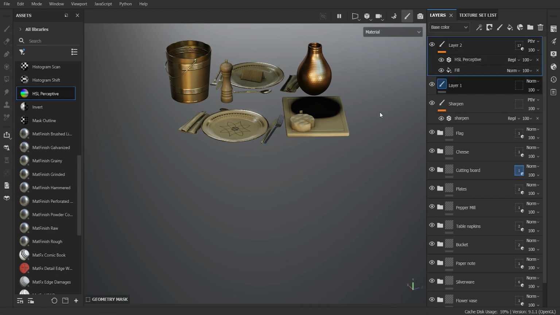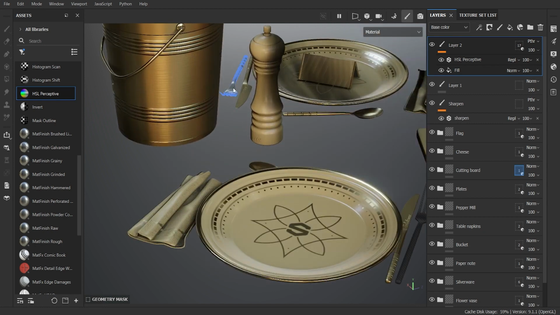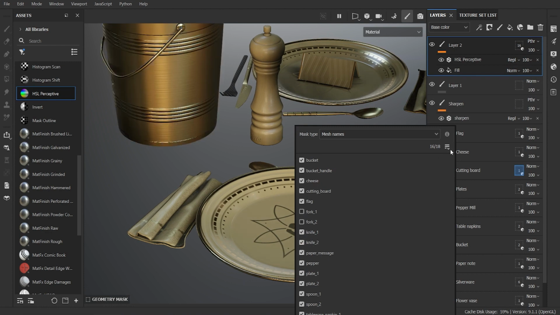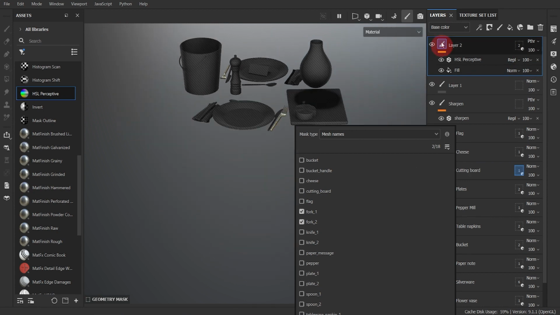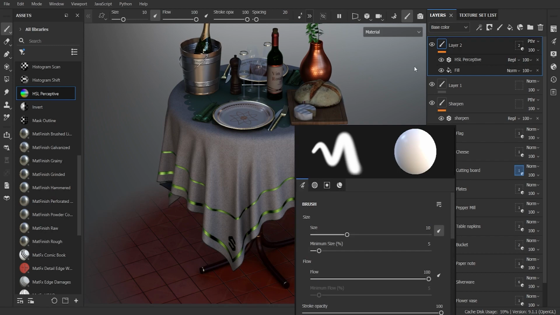I am just deselecting the fork from the UV tiles, and then I just need to invert that. Fork two is the only one I require, so I am inverting that color selection. After that, if you are trying to go outside the geometry mask, you need to select that layer, and only then will it come outside.